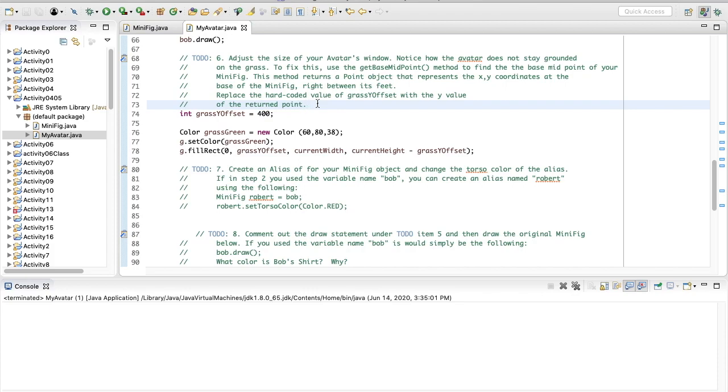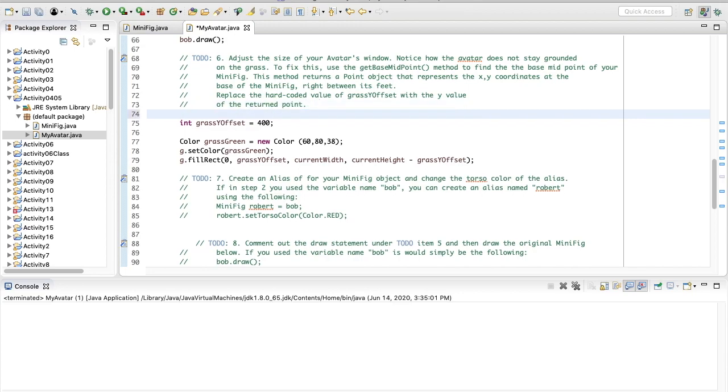Adjust the size of your avatar's window. He doesn't stay grounded on the grass, so we already have shown that. We're going to use the base midpoint method to find the base midpoint of your minifig. It returns a point object that references the XY coordinates. Awesome. Replace the hard-coded value of grass Y offset with the Y value of the returned point. Whoa, so we've got two parts to this step here. The first one is we need to get that base midpoint. So let's go ahead and do that.